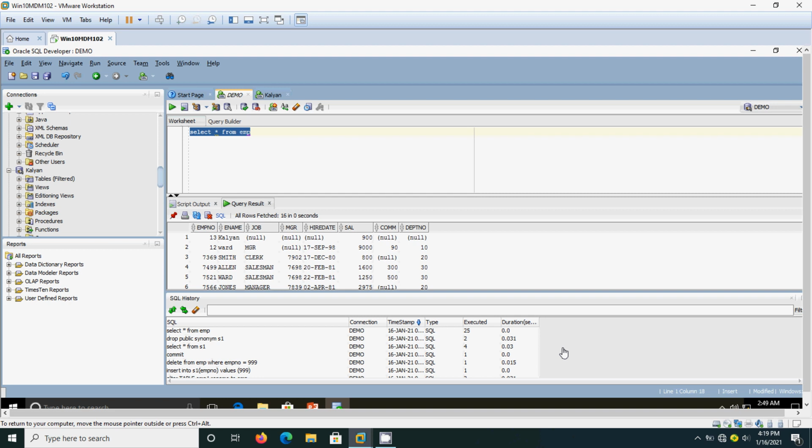First, I will take one example. Always we use this table EMP. Now I am going to create synonym for this table. Create synonym. The name, I am going to give S1.